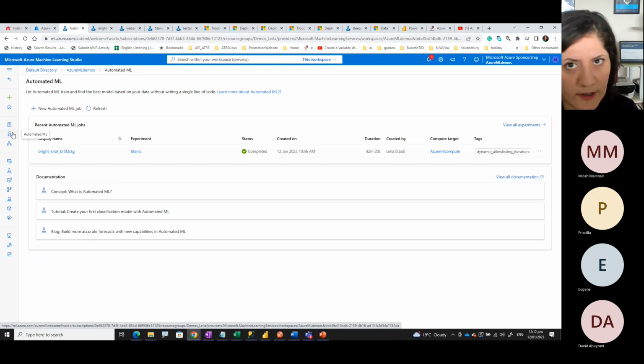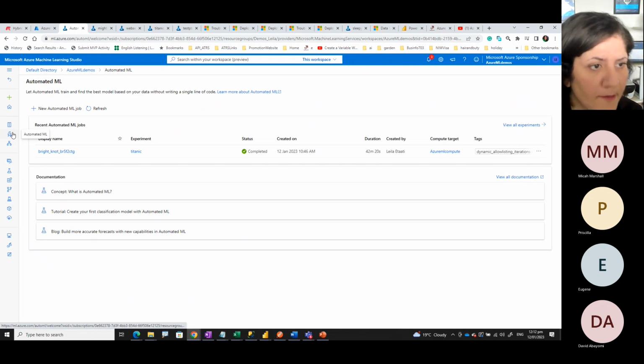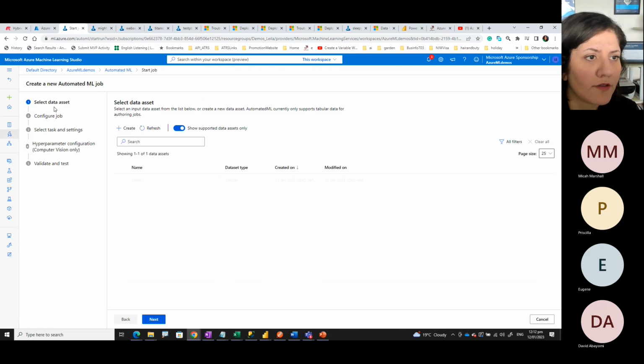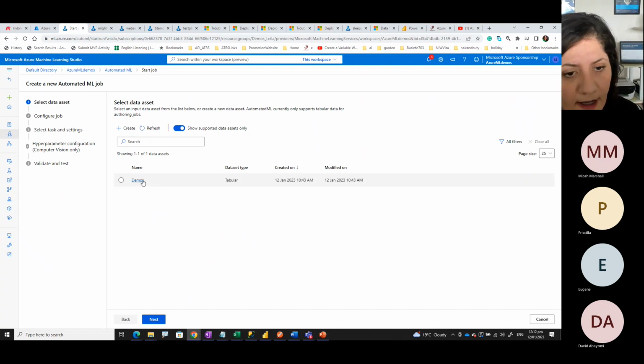One of them is just one click with a Premium account. Another one is for a Pro user. I'm going to show you how you can do that. So for automated ML, I'm going very fast. You need to create a new job. You need to select your data. So select the data assets that you have, or you can create one.